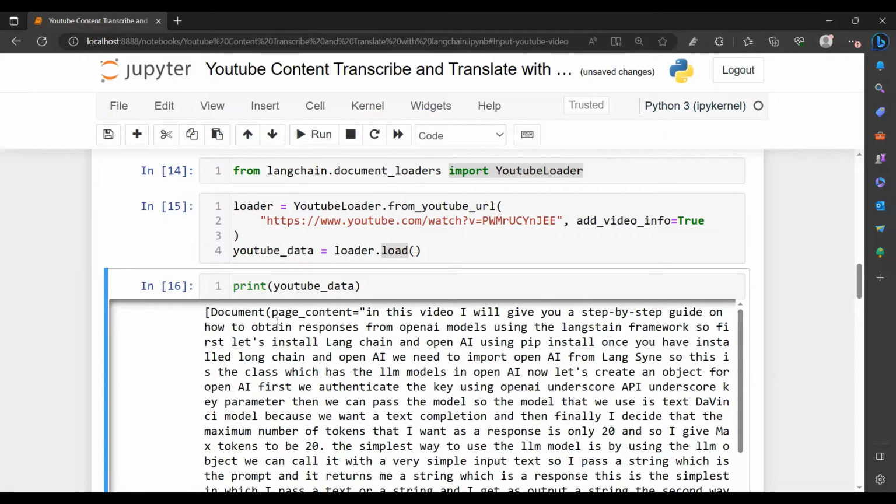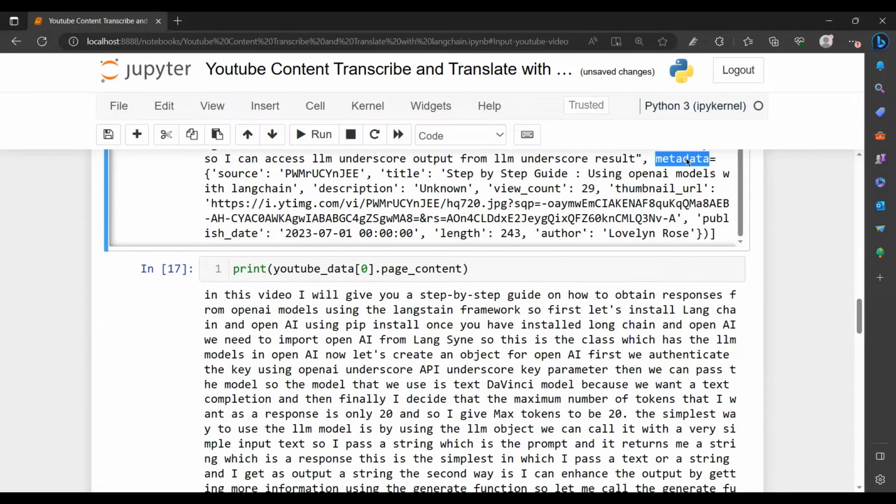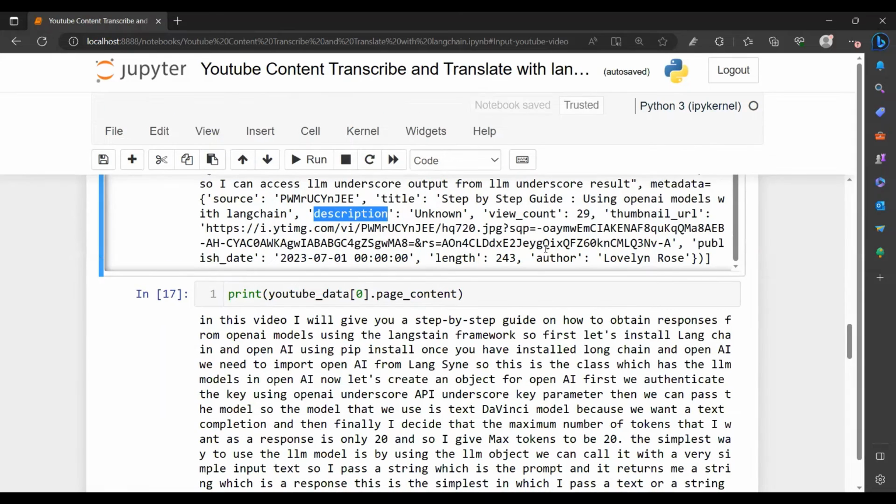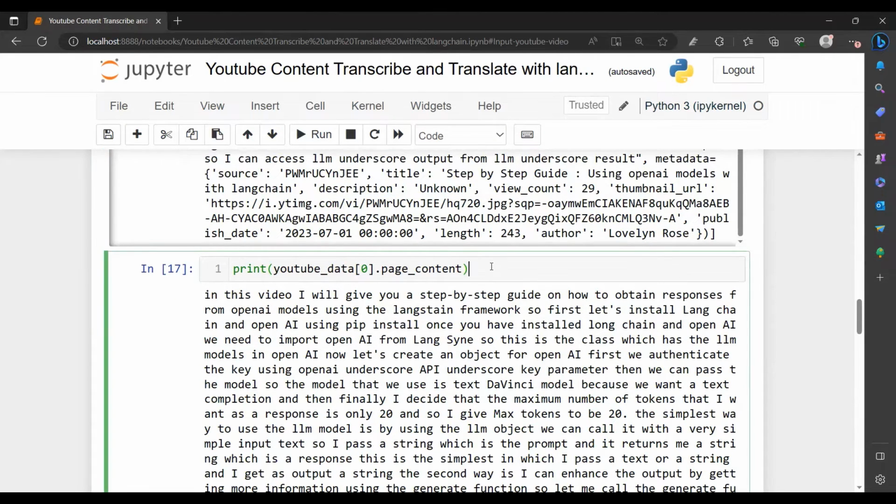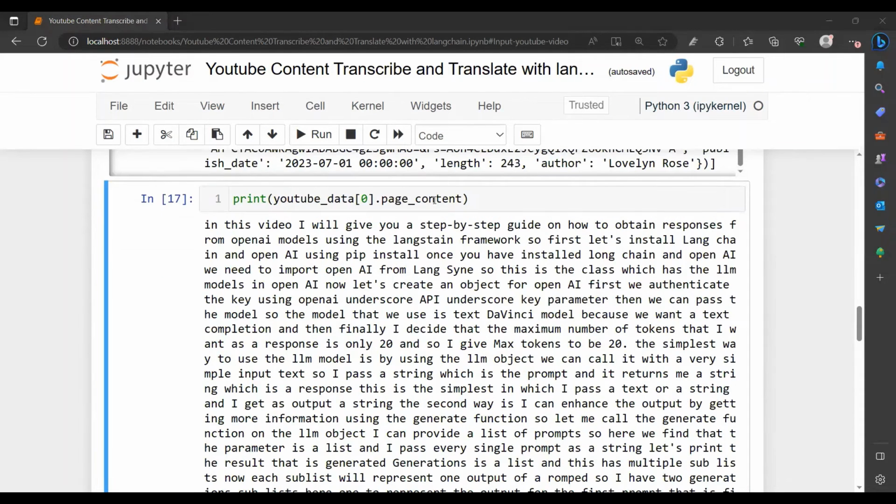it basically has two pieces of information. One is the page content, the second is the metadata. And the metadata that we get from YouTube are the source, the title, the description, view count, thumbnail URL, publish date, length, author. Out of this, if I want to display only the page content, then it is YouTube data. I am looking for the first document, and so I need YouTube data of 0, and in that I'm interested only in the page content.